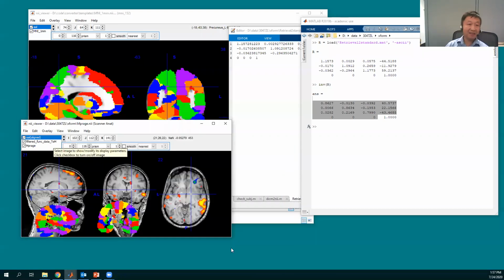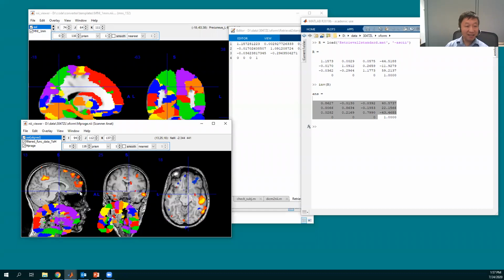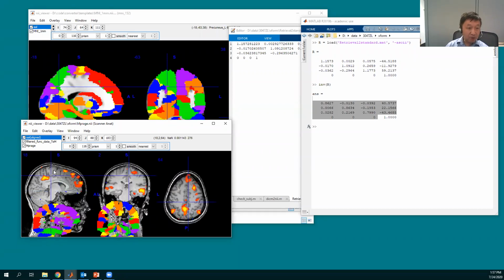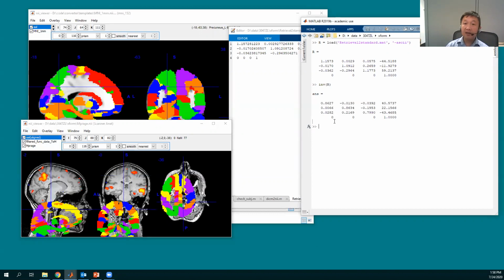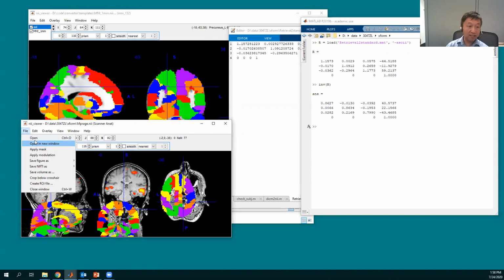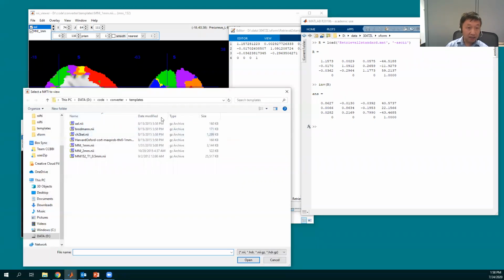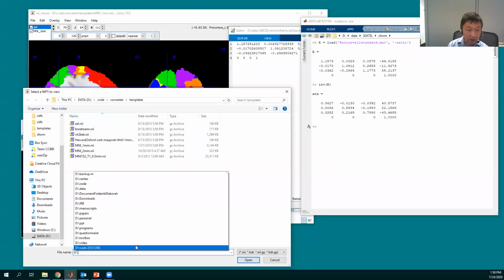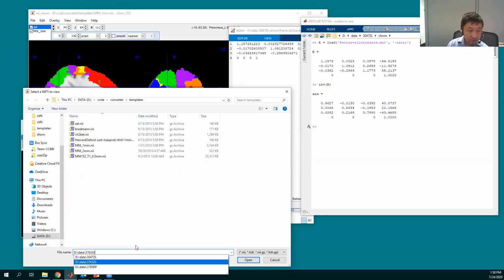Oh, no. The reason is I'm opening this MPRAGE. What I want to open is the functional image, because this transformation matrix is from the functional image to the standard, not the MPRAGE to standard. Look how easy it is to make the mistake. Let's open our functional data.